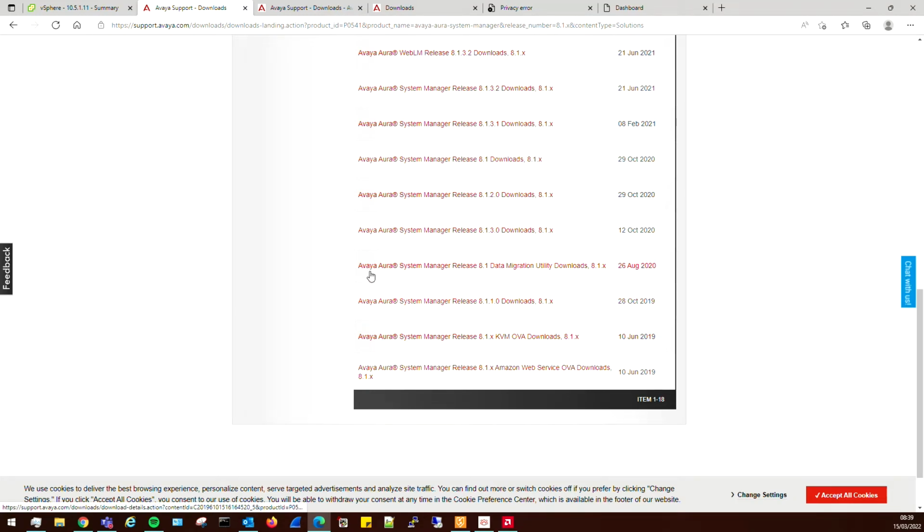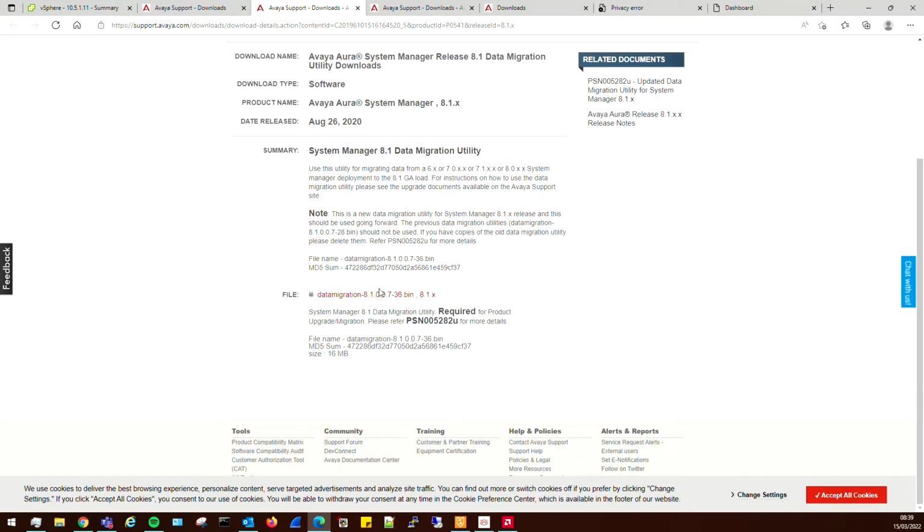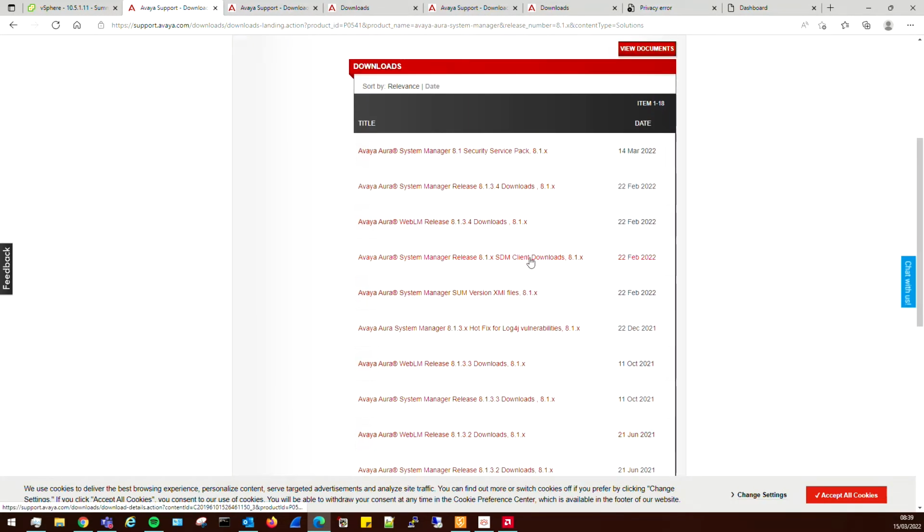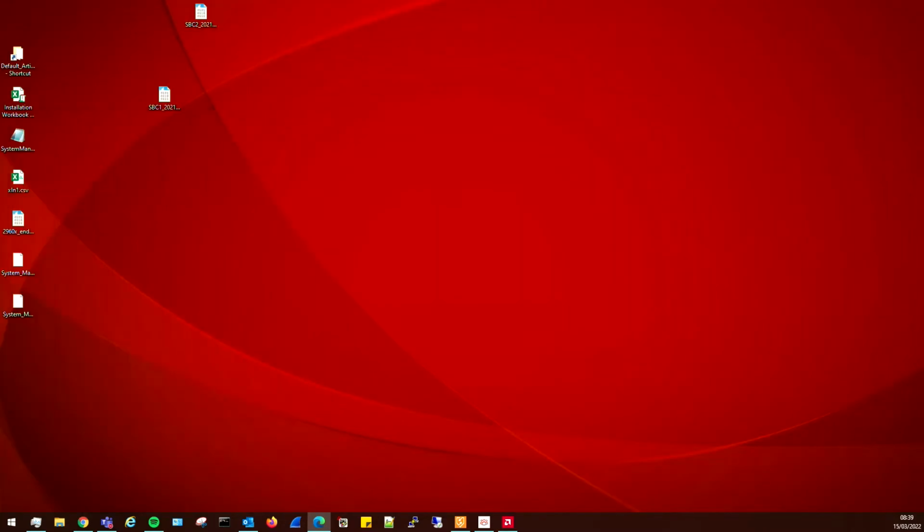Now there is some other stuff that we're going to need. So we're going to need this data migration utility as well. So we're going to need to download that. So I download this little fella here. And then what we'll also do as well is we'll make sure we get our latest 8.1.3.4 patch as well. So I'm just going to drag this offline quickly because I want to download these files. So like I said, we're going to be downloading the data migration utility. We're going to be downloading the latest patch for System Manager, which is the 8.1.3.4 as of today, which is the 15th of March, 2022, or if you're in America, March 15, 2022.